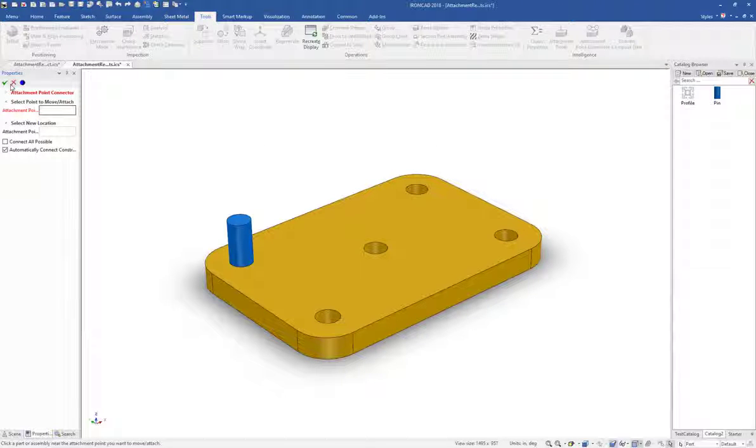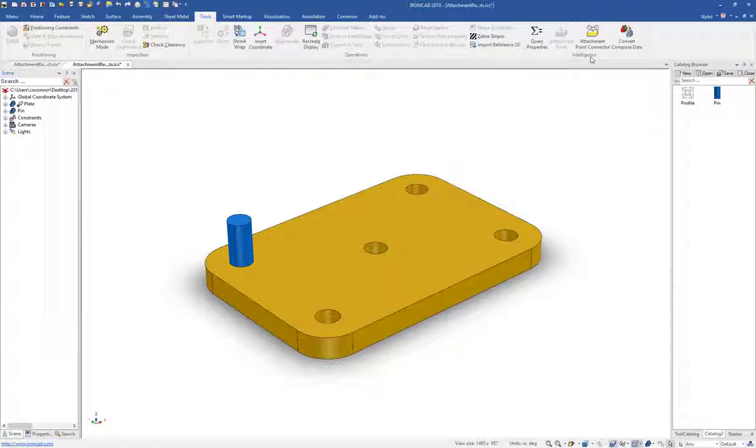So a very handy option to redo your smart intelligent connectors inside of IronCAD for 2018 Product Update 1.